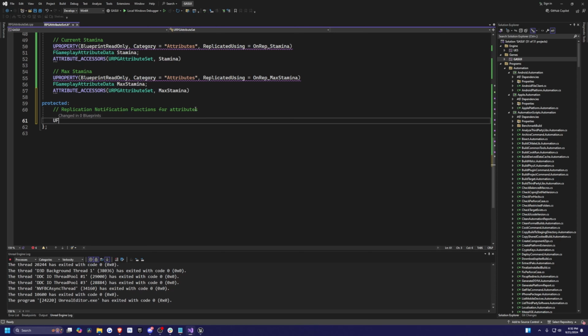And pretty simple, I'm just going to call a UFUNCTION, which is simply just going to be a virtual void function called OnRep_Health, just like we stated up there. And this will just get a constant value of our FGameplayAttributeData with the ampersand symbol at the end. If you don't know what that is, feel free to check out my ultimate beginner C++ course.